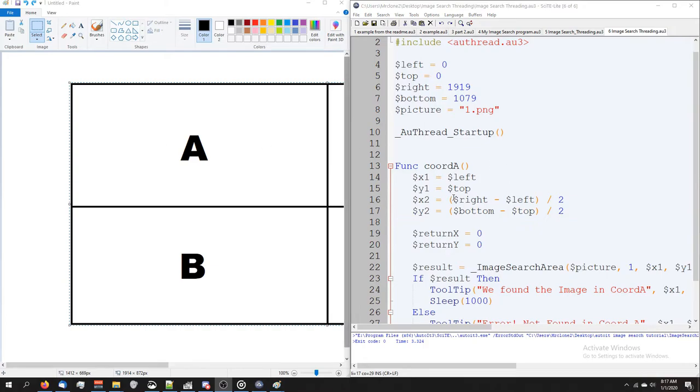The reason why we're doing right minus left is if we look at our coordinates, our left coordinate is 0, so we're not going to get anywhere with that. But if you look at our right coordinate, it's 1919, super big. So if we subtract our smaller number from our bigger number, we'll be left with a whole number rather than a negative number.